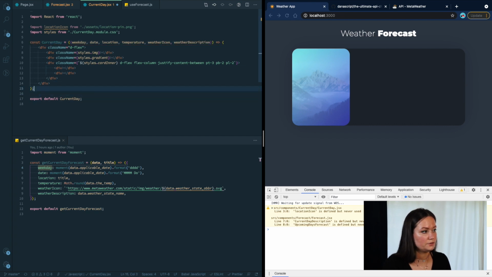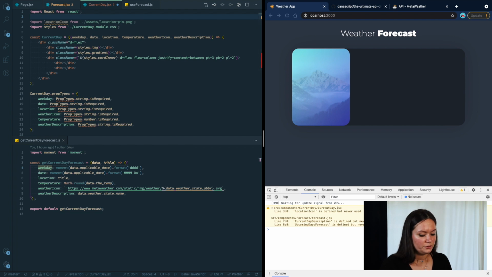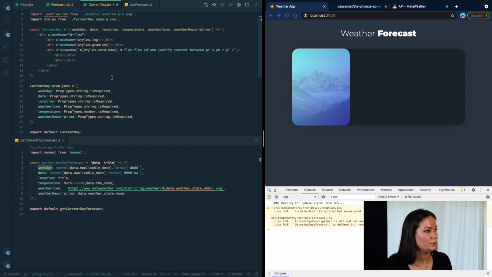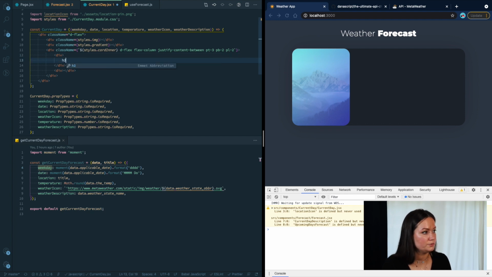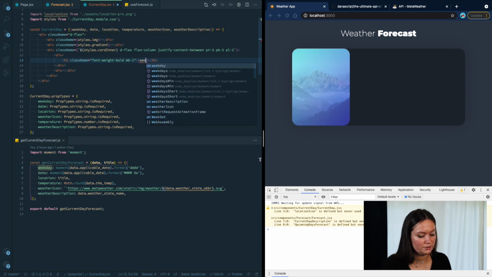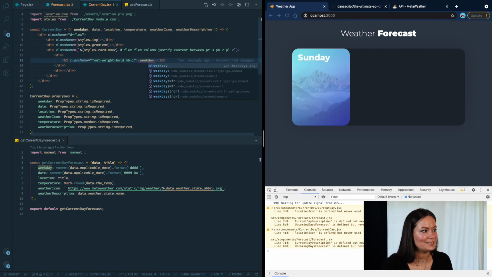And again, let's create the prop types for them. And don't forget to import the prop types. Now, where are we gonna use what? In our first div, we're gonna have an h2 with a class name of font-weight-bold and margin-bottom-1. And if I press tab, it's gonna emit the thing and it's gonna do a magic. There we go. And in here, I'm gonna use the weekday property. See, we have a Sunday.